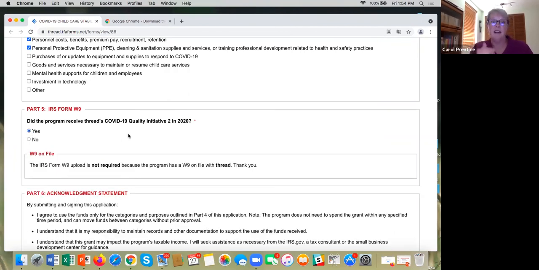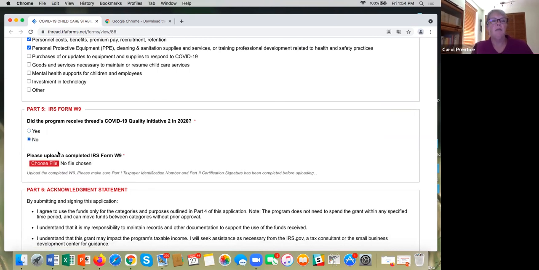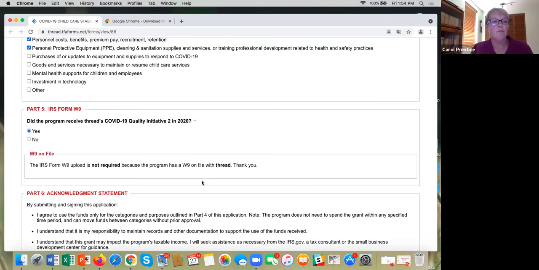If I say yes, I did get a Quality Initiative 2 grant, then it lets me know that my W9 is already on file. So that makes it easy and I don't need to upload it again. And if I click no, then I'm asked to upload my completed and signed W9 form, which I would do by choosing this file and then clicking on this button, and it will upload and be attached to your application. But I'm not going to do that here. I'm going to click yes.